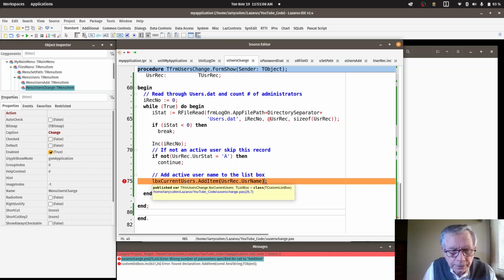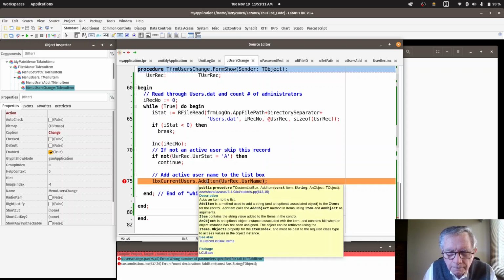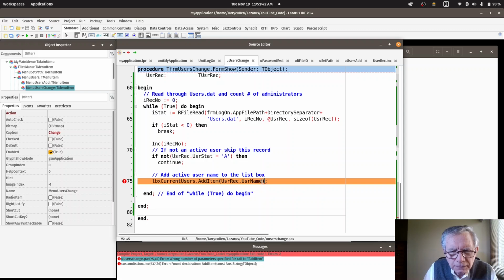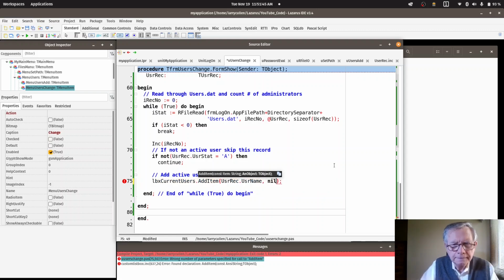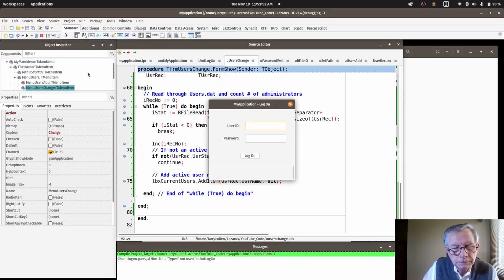And what are the parameters? String and object. An object is an optional object instance associated with the item. Nil. So can I use nil here? Let's try that. Save it. Run. How about that? Okay, we're in.